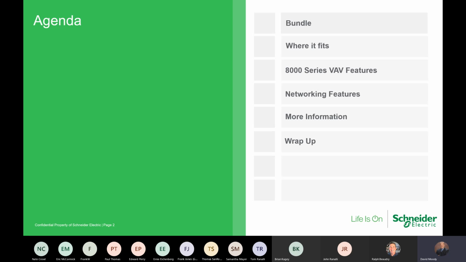we're going to start off with the bundled package that we're offering for the VAV solution, and then where it fits and all of its features and networking and just some general information with how it will fit with all the other products that we have as far as the wireless products that communicate with it. So the idea here is to just talk about the VAV solution, and ironically, we will talk a little bit about VVT as well.